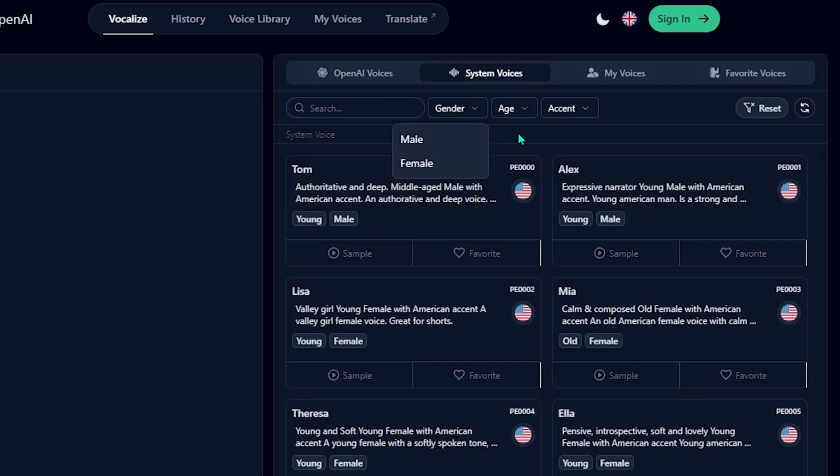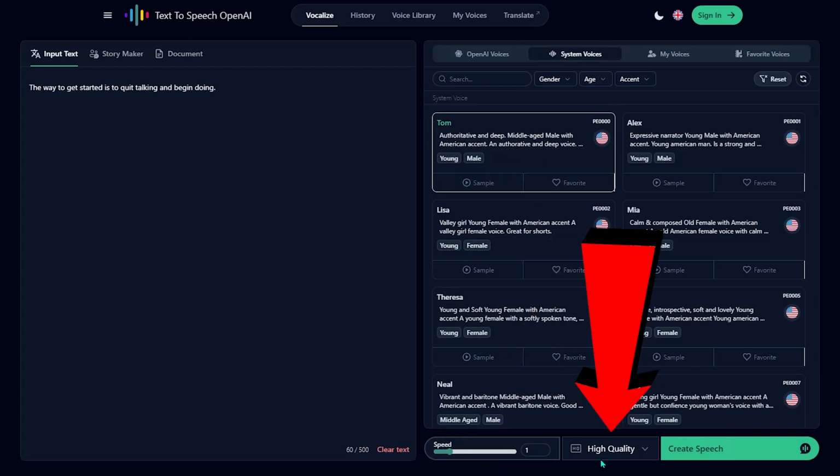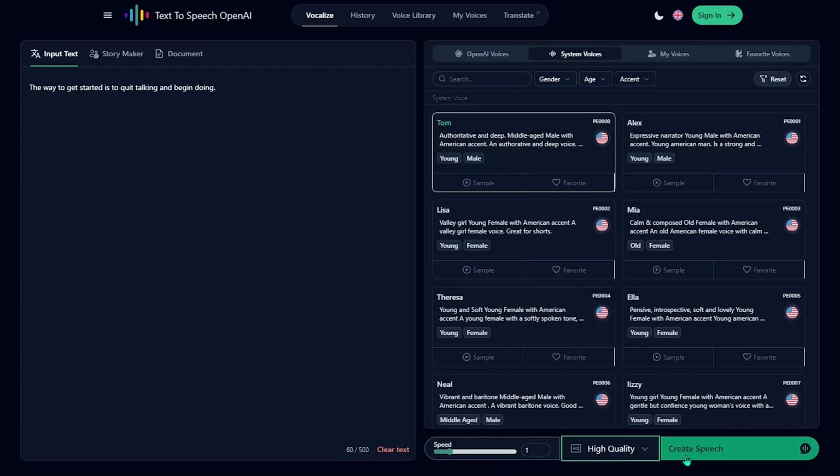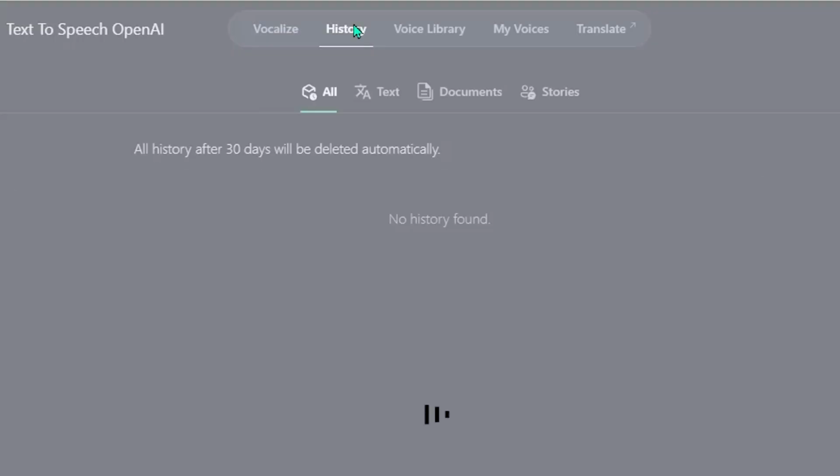You can adjust the gender, age, and accent of the voice. Once you've customized everything, click Create Speech. Your generated audio will show up in your history.